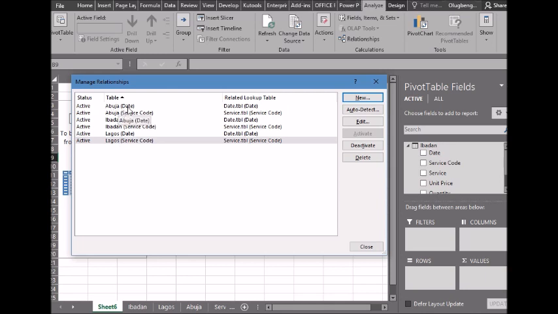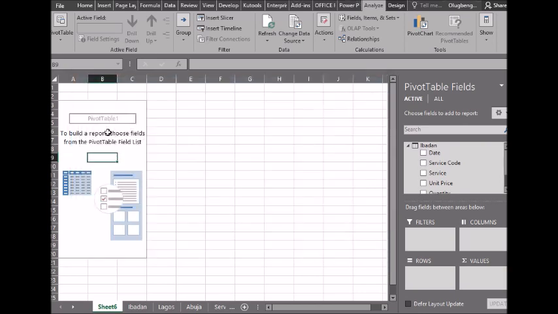So I have Abuja date and the date table date, Abuja service code. You can see the date table is linked to the 3 data sources, service table is linked to the 3 data sources. So if I am manipulating any of these tables, I can easily get data from this. So close this, and then with this now I'm ready to analyze multiple tables at once.